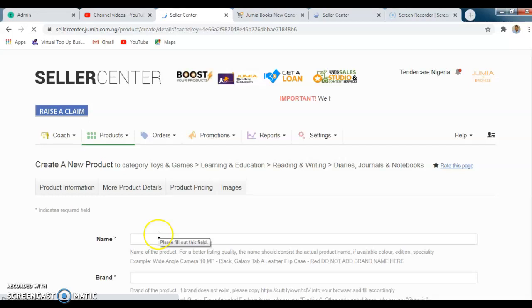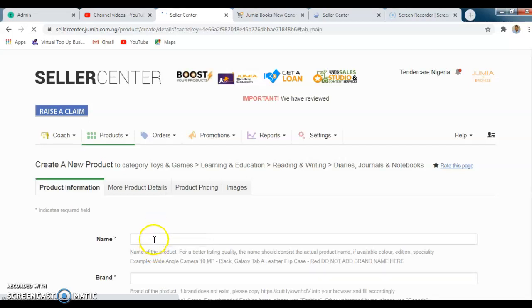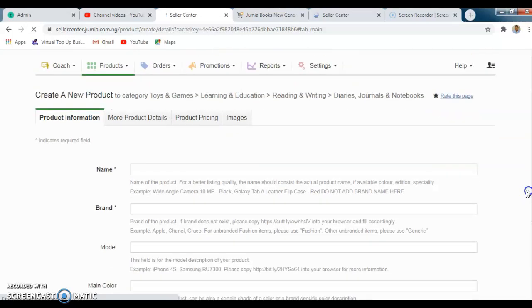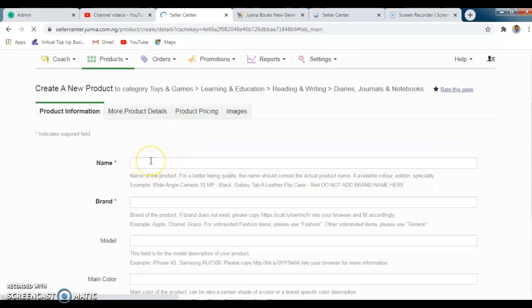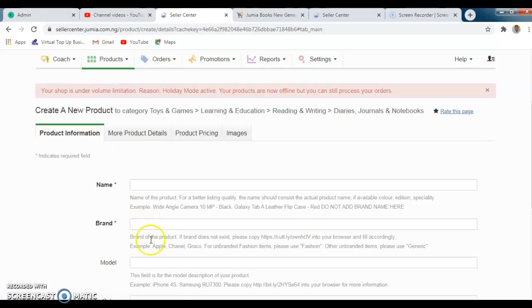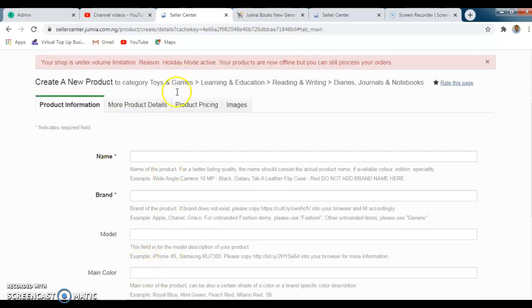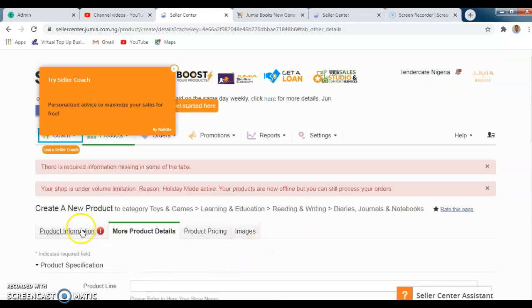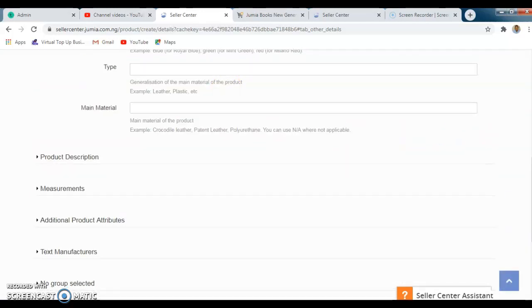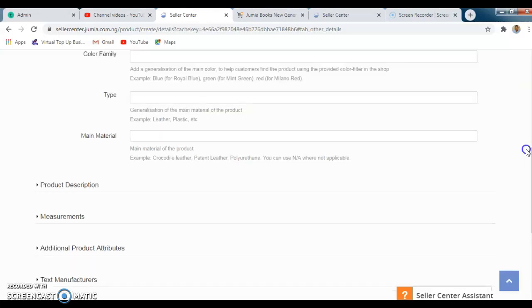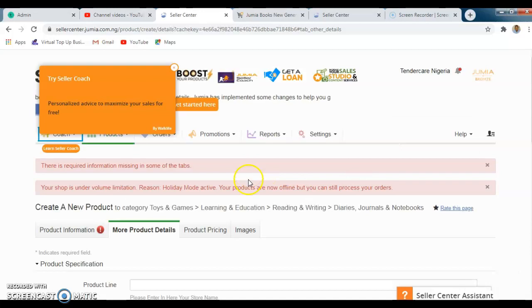So you see, we have now come back to that particular page we saw at the beginning of this video, where I'll need to put what? The name of the book I'm trying to sell, the brand, which is my store name, the model, color, pretty much what we've explained before. You go into details of the product. See, it's showing you that you have not completed this. So it's going to prompt you that you didn't fill anything there. So you need to fill that in. When you fill that in, that red mark will not be showing.